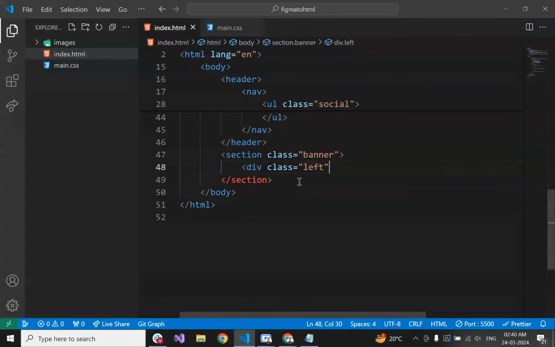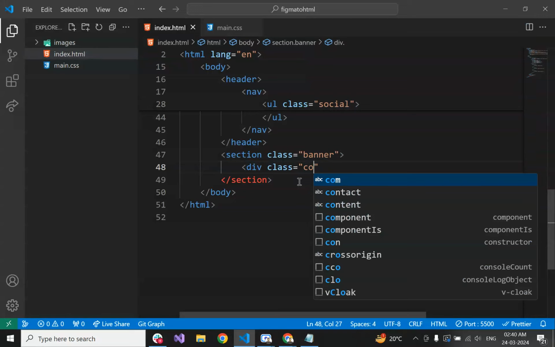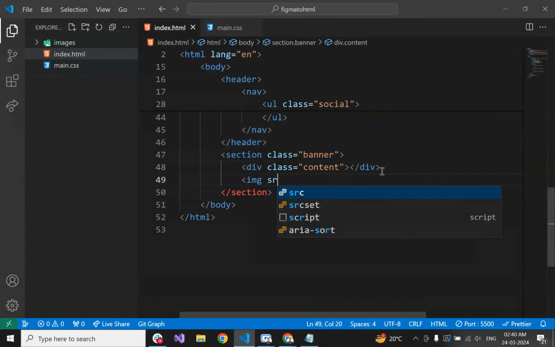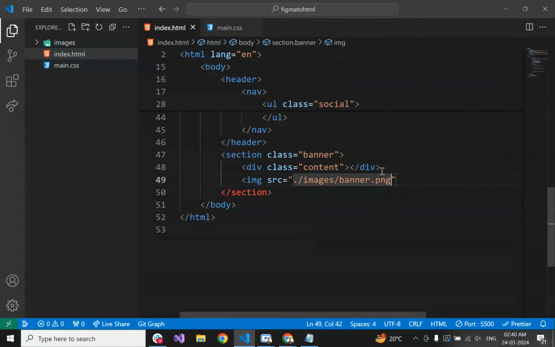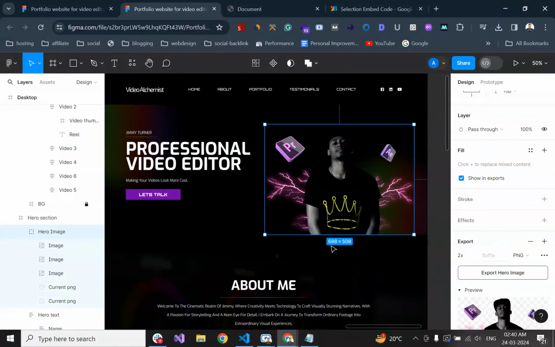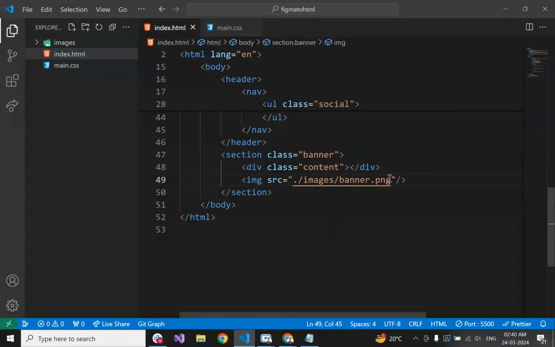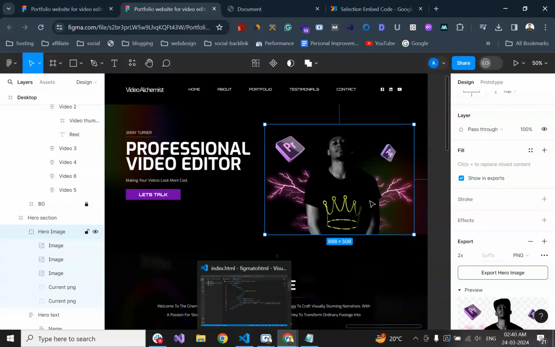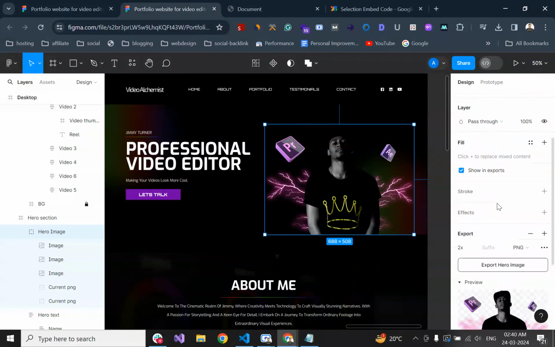So here we take two divs: className left, let's say className content, and another will be an image tag, and here will be the banner image as banner. And let's check, its height is 508 and width is 688. So width 688 and height is 508. Right.